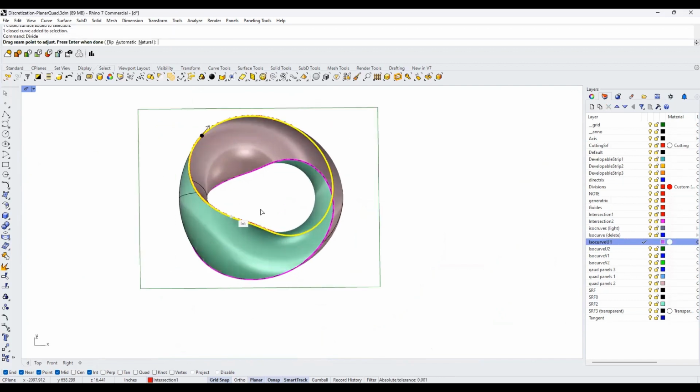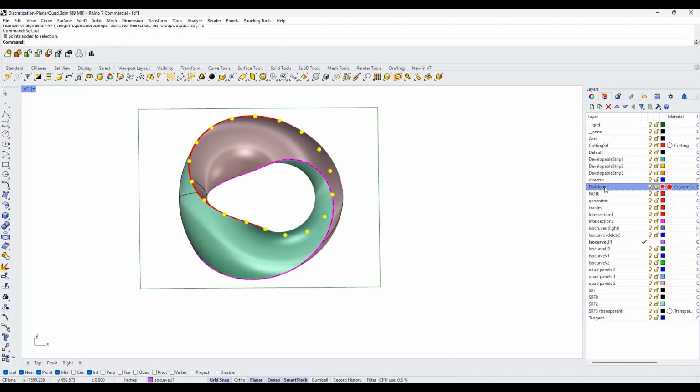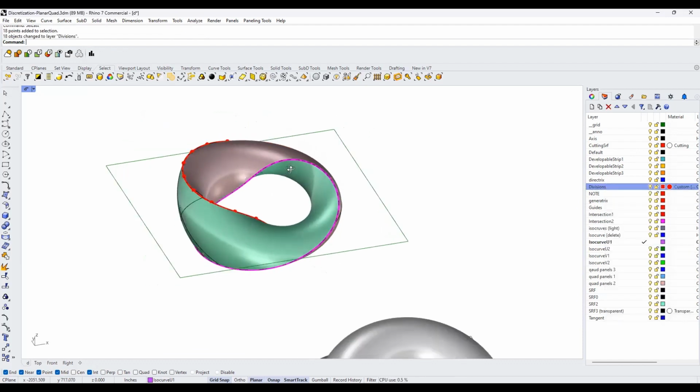So to get started, let's have a layer here for our isocurves. Let's divide this curve. You need something to control the spacing of the isocurves. So let's go divide. That's the command, and I'm going to type a number. Actually, first it's asking me to drag the seam, so I'm going to ignore that. Just hit space, then type a number, which is going to be 18 for me, and then I'll do cell last, and I'll put those on this divisions layer, okay?